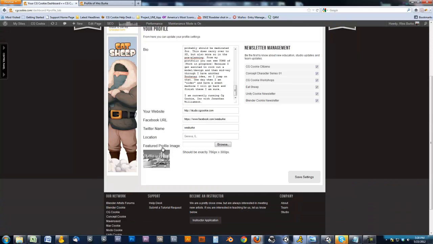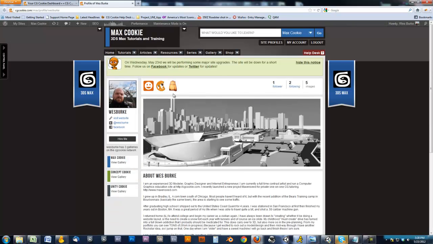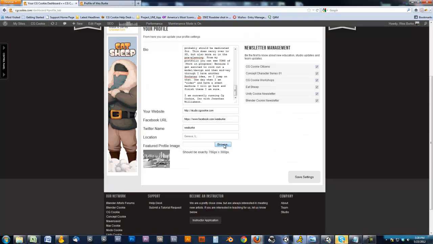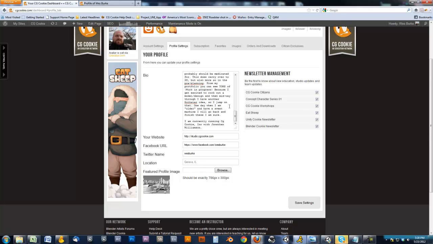Now we also have the feature to feature your profile image, and this is kind of neat. We do recommend if you can save it out for 786 by 300, it'll fit pretty sweet in here. A .jpeg, saved out for web if you can, will just greatly increase your chances of that working and feeling good.